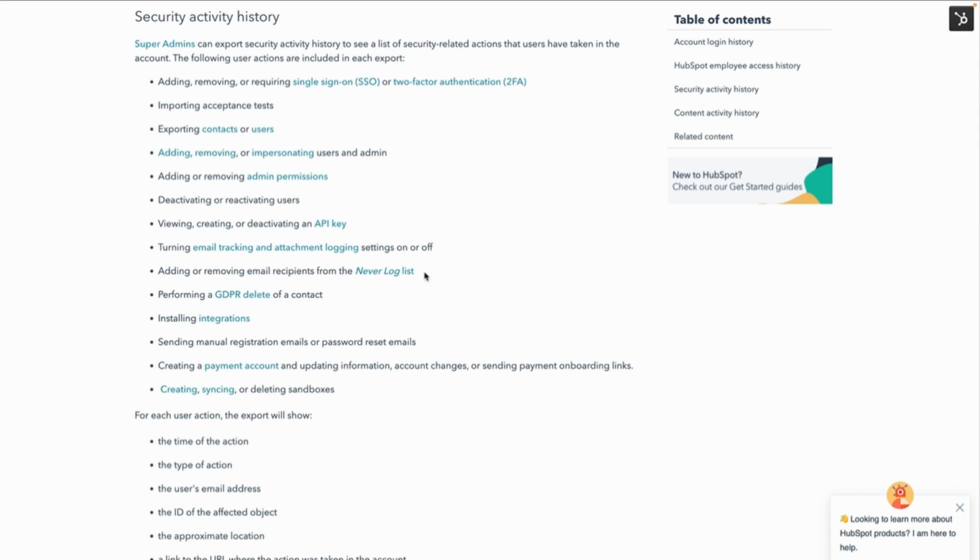So you can create a never log list so the emails you're sending from Gmail or Outlook don't ever get logged. So like emails I send to my wife, for example, maybe put her on that list so that she doesn't end up in my CRM. Performing a GDPR delete, installing integrations. This was actually a feature request that came up in a thread in the admin hug LinkedIn group, and it turns out this already exists. It's in here. Sending manual registration emails or password resets, creating a payment account, and creating, syncing, or deleting sandboxes.